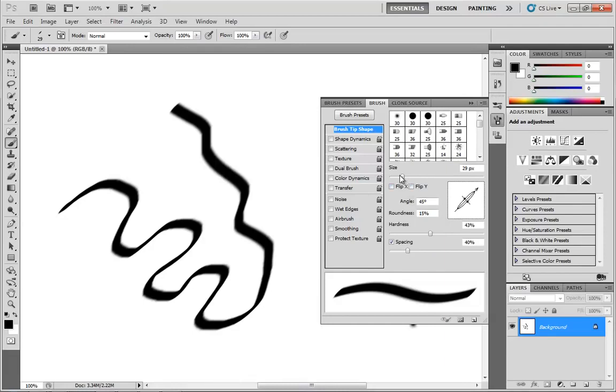Now you've already seen the size. We can flip the X or flip the Y of each stamp, and you can see how that's affecting our result. If I increase the spacing, it might become a little easier to see. So there it is flipping X. Here it is flipping Y, or we can flip them both, which puts us right back where we were. So there's a quick rundown of the brush tip shape options.